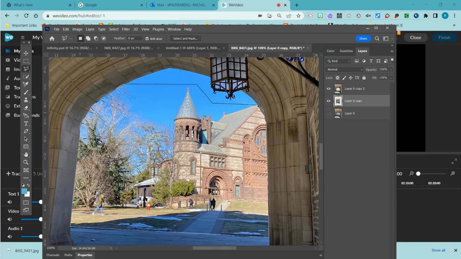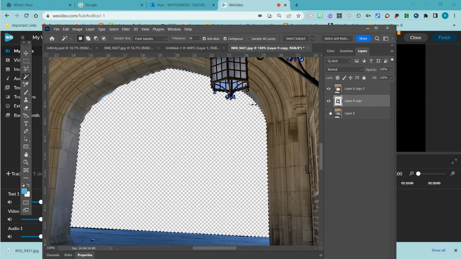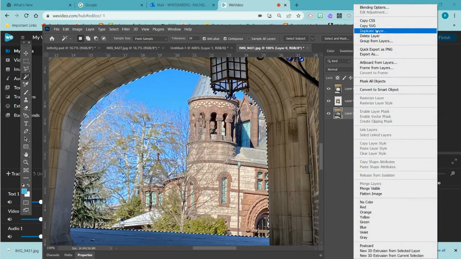now use my magic wand tool. If I hold down the shift key, I can add to the selection and get the rest of that blue. Now, I'm going to delete this, and I'm going to go back to the bottom layer, and I'm going to duplicate it. Layer, duplicate layer. I have to always keep a copy of the original on the bottom.